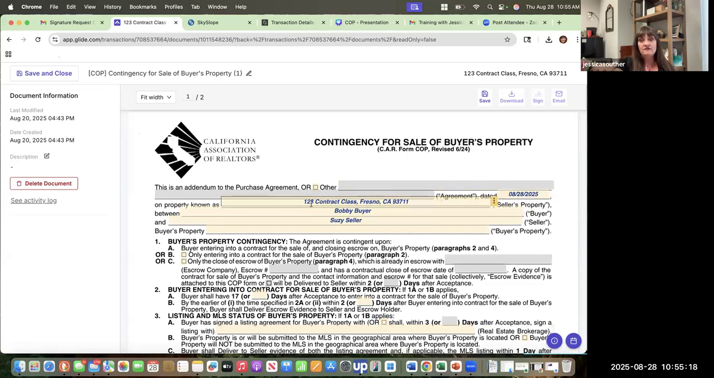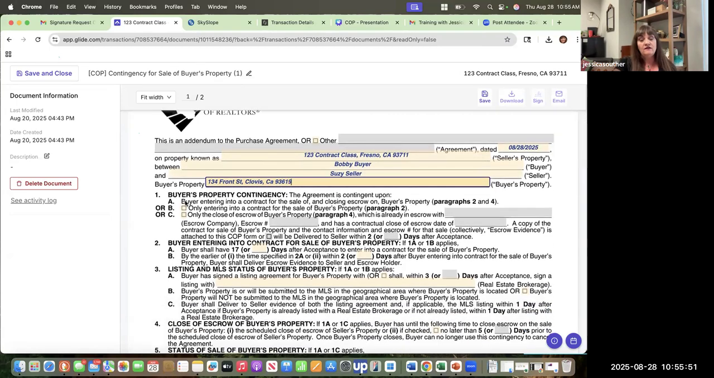I have this 123 Contract Class as the house that I want to purchase. I'm Bobby Buyer, Susie Seller, and Bobby Buyer needs to sell his house at 134 Front Street in Clovis, 93619. It's hard to type with my laptop. Now, I need them to enter into contract and I also need it to close.